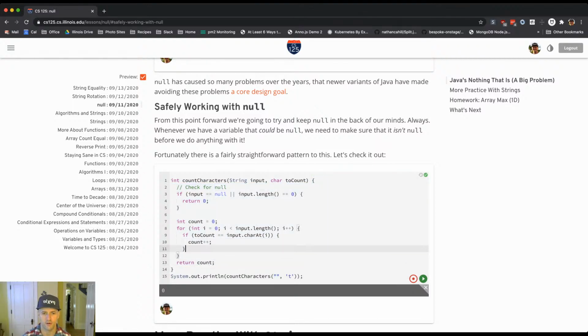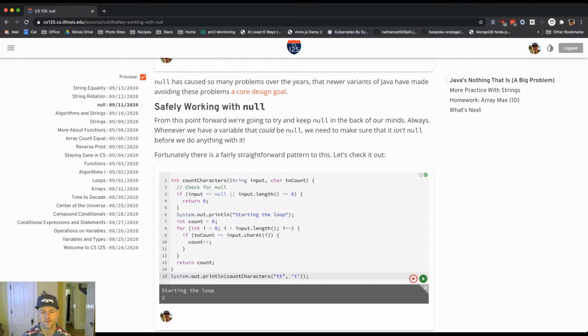And let me put a print statement right here, so we can see when we get to the point where we're actually starting the loop. Just so that I show you that never happens, right? So if I pass the empty string, I never start the loop. In this case, if I pass a string with 2 t's or 3 t's, I do run the loop. Why can I do this?